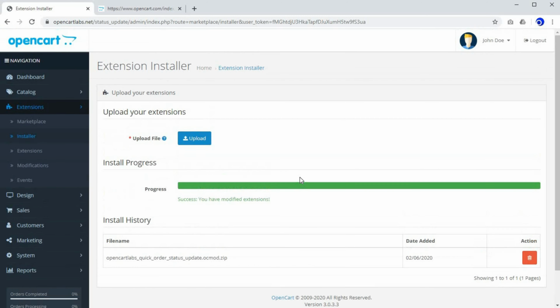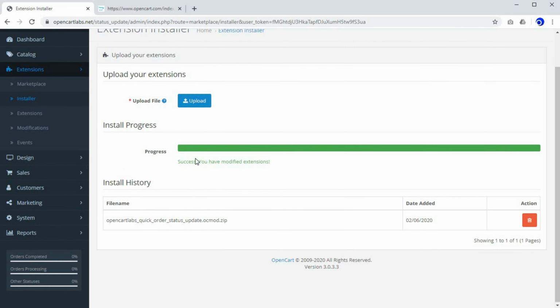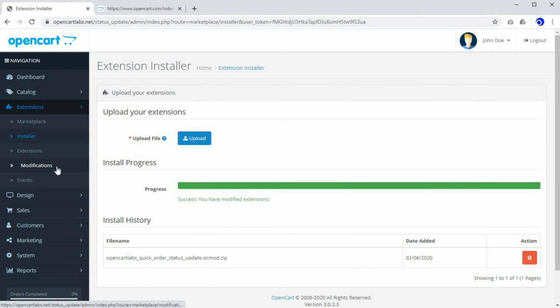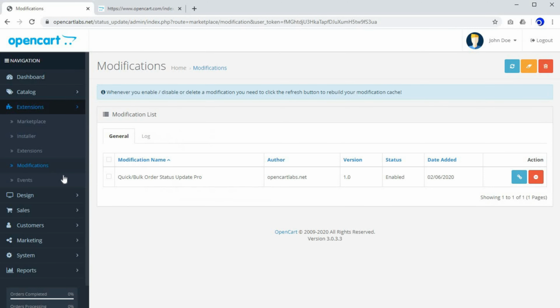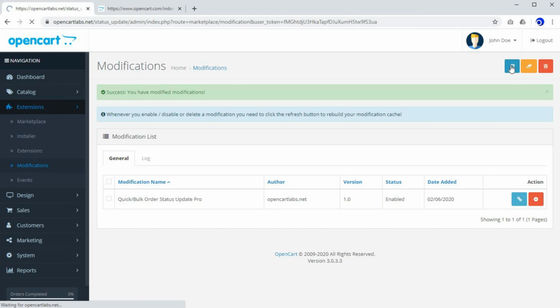Now go to modifications and hit clear, hit refresh. No, that's not completed yet.